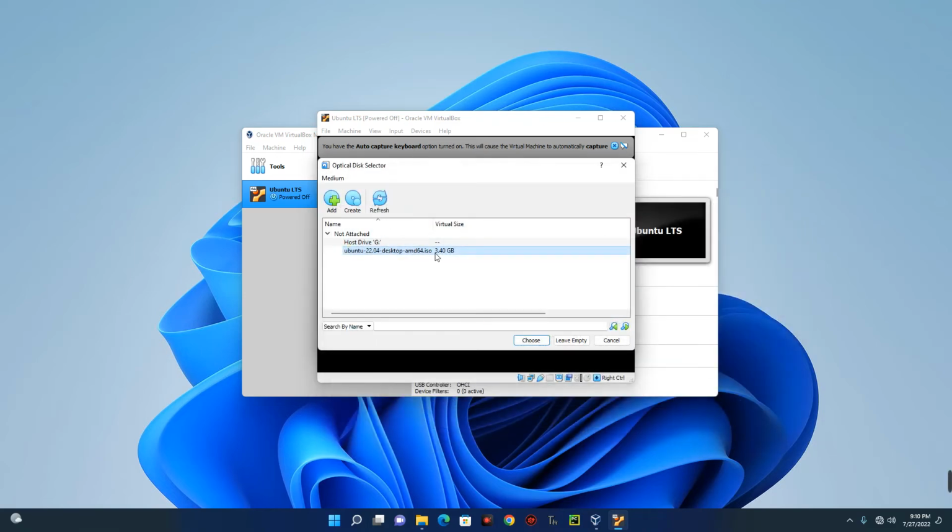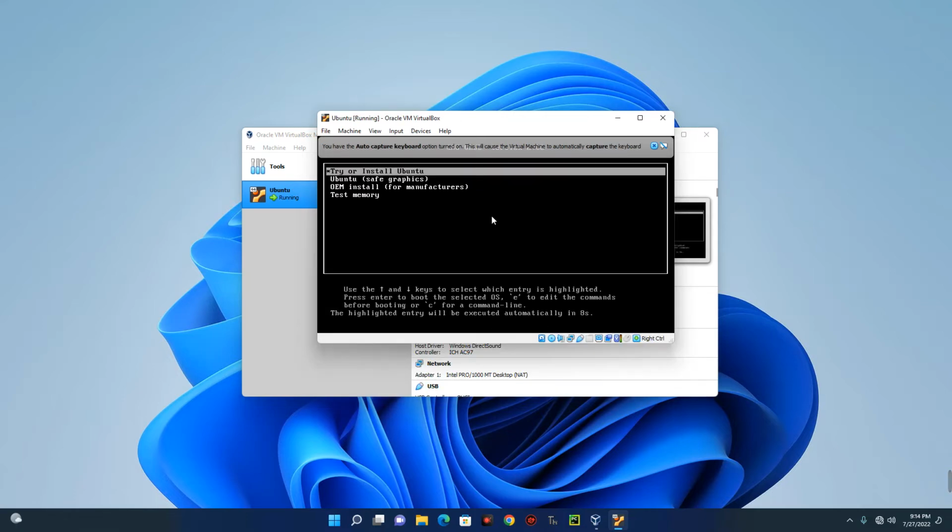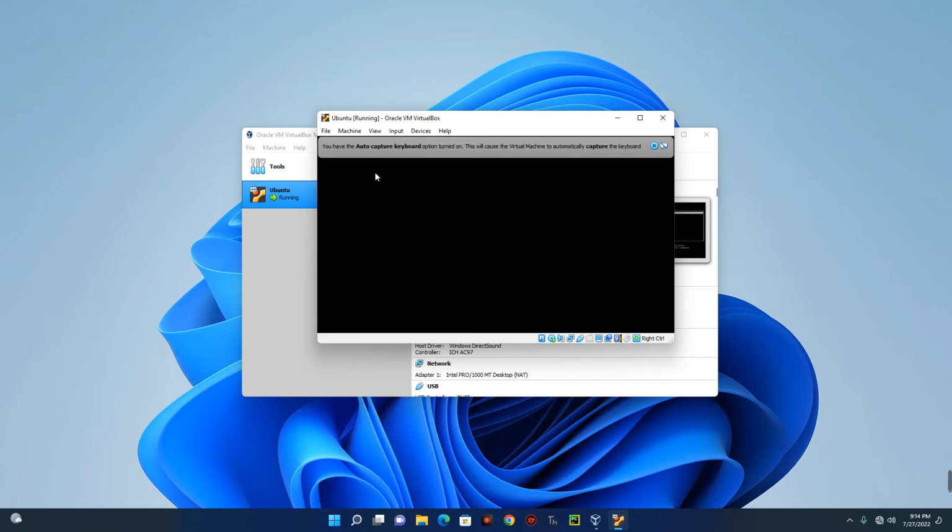Now you can see the file has been added here, and then I click on choose and then I click on start. So you can see over here, so we are going to select try or install Ubuntu, so you just enter.